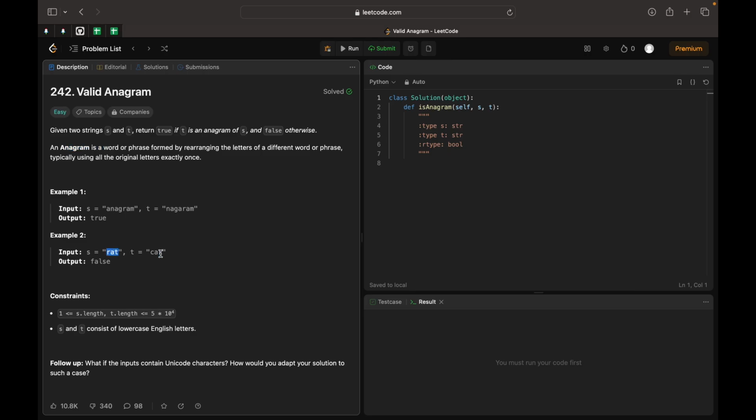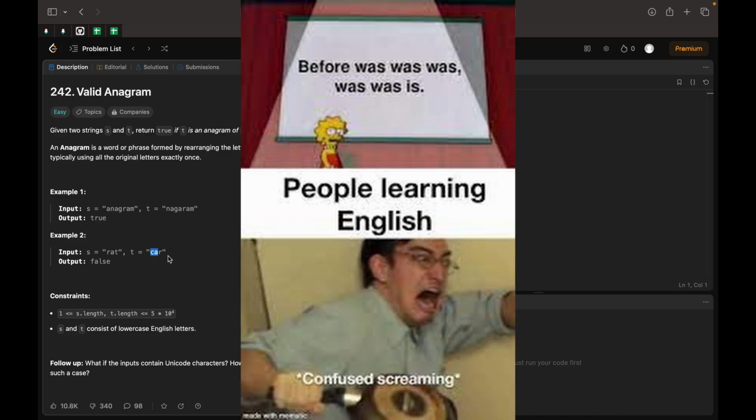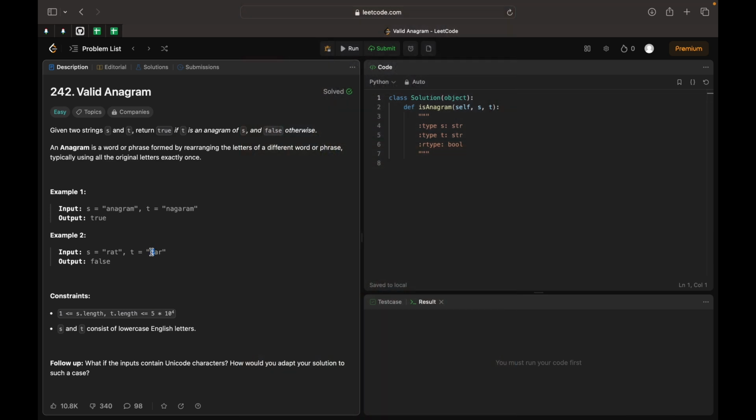If we see rat and car, they are not anagrams, so it returns false. Because we have R over here, there's R in this T as well. Then we have A over here, A is present in T as well. But when we search for the character T in the string T, there isn't any T in the string T, if that makes sense. Or if it gets confusing, C is present in string T, but C is not present in string S. That's why they're not anagrams. Basically, the same letters were not there, because of which they didn't become anagrams.